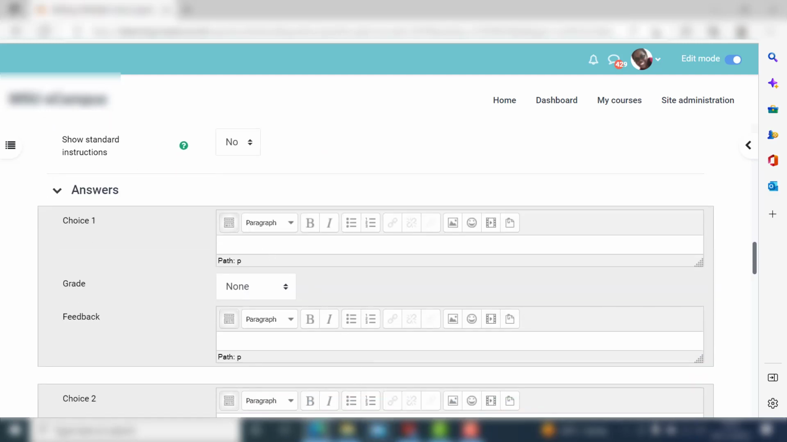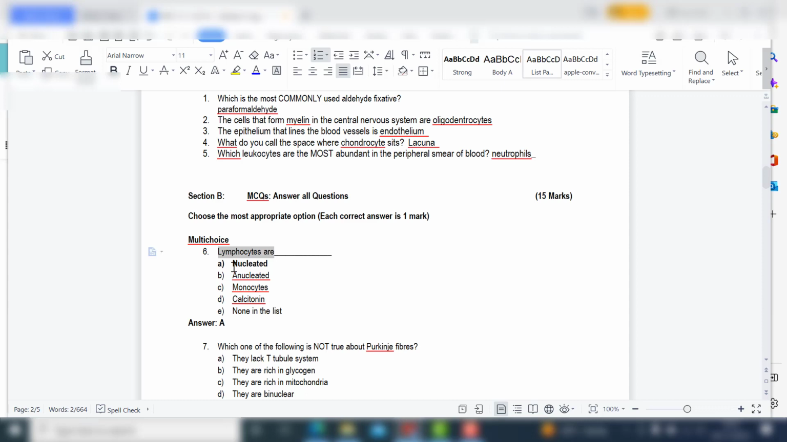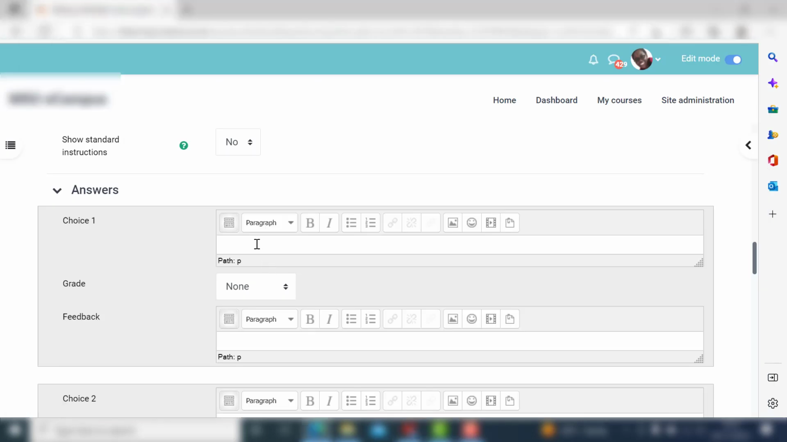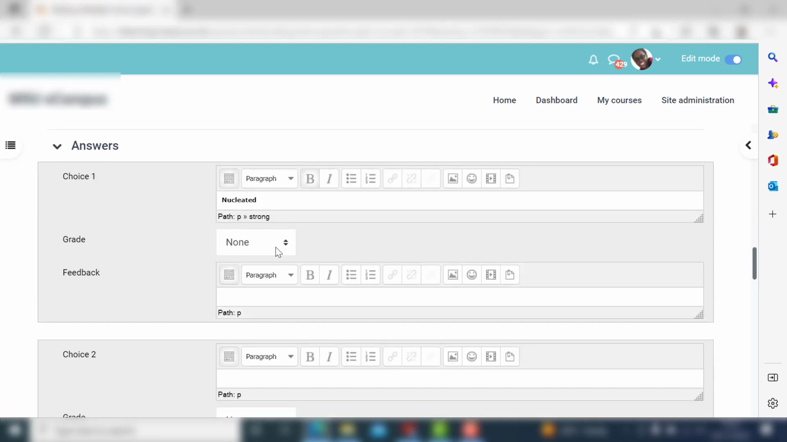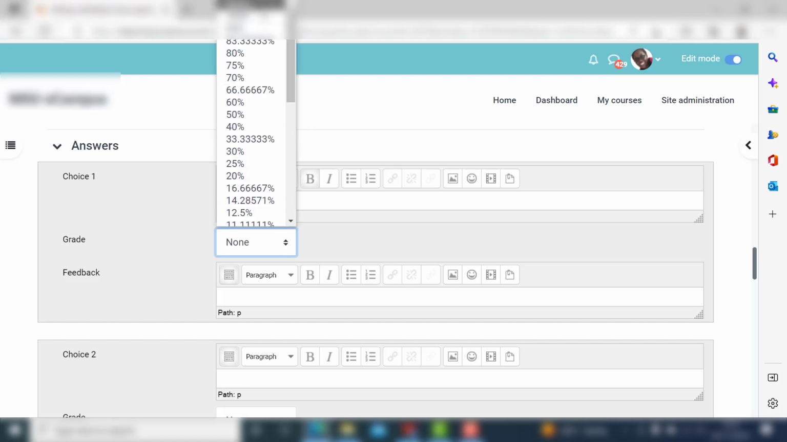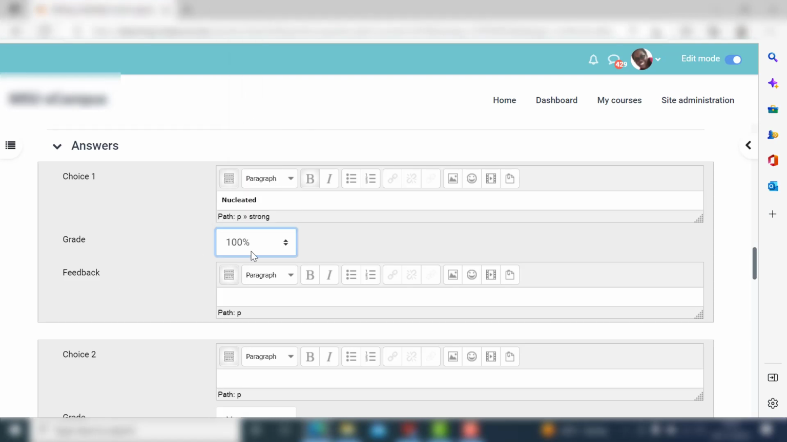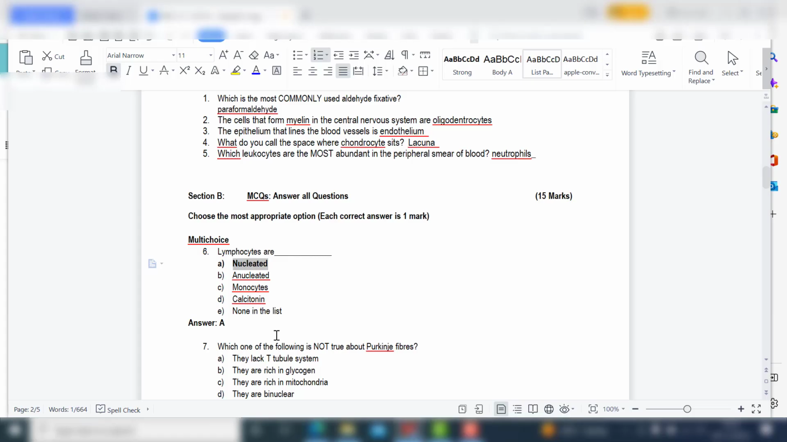So the first choice is this. So I put it there. And this is the correct answer. Given that it is the correct answer, I'll put it at 100%. So the grade will be 100%. It means if you answer that, you got it correct.